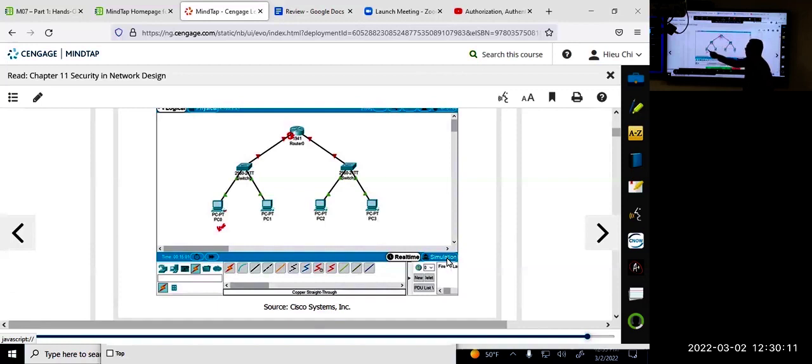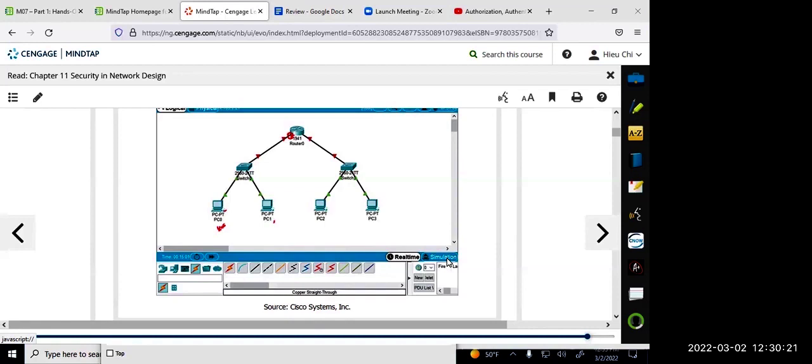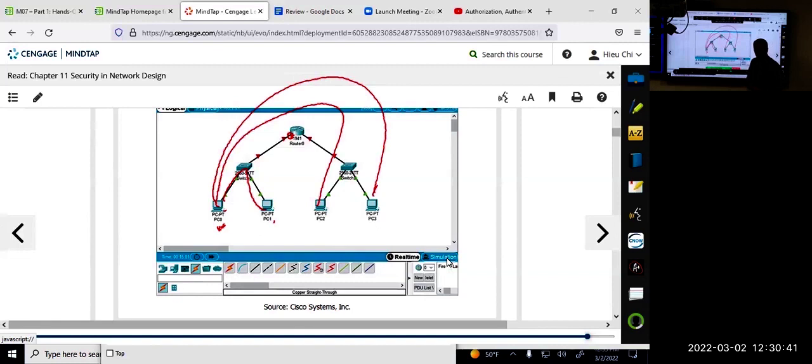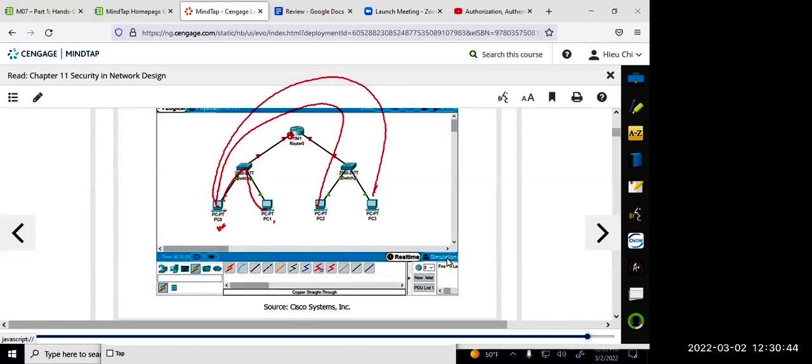What do you think? Can you ping from PC0 to PC1 or not? Zach says no. Yeah, right. Because from PC0 to PC1, actually you just route it to the switch, and you have no problem. Now, what happened if you want to ping from PC0 to PC2 and PC0 to PC3? You're not able to do it, because you apply it for incoming traffic here.